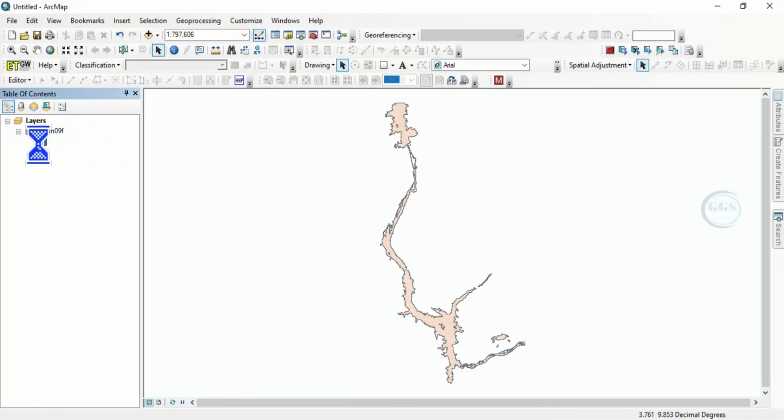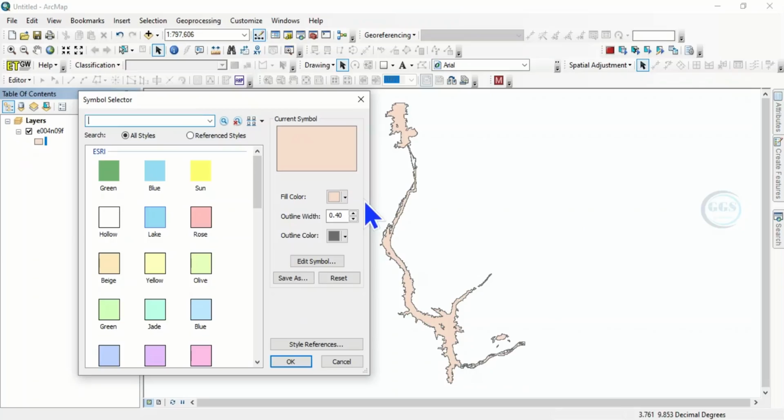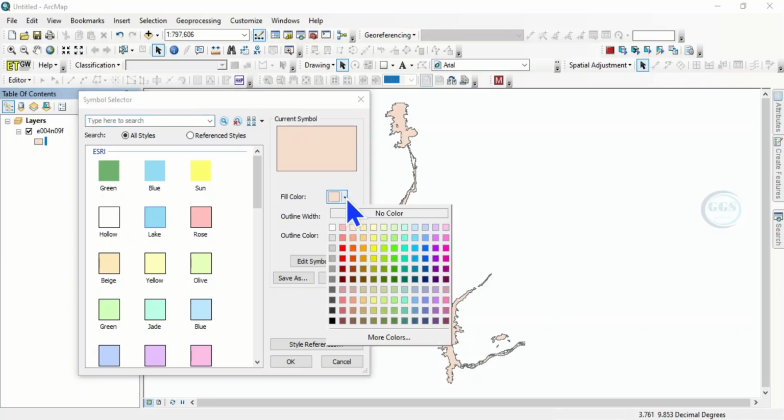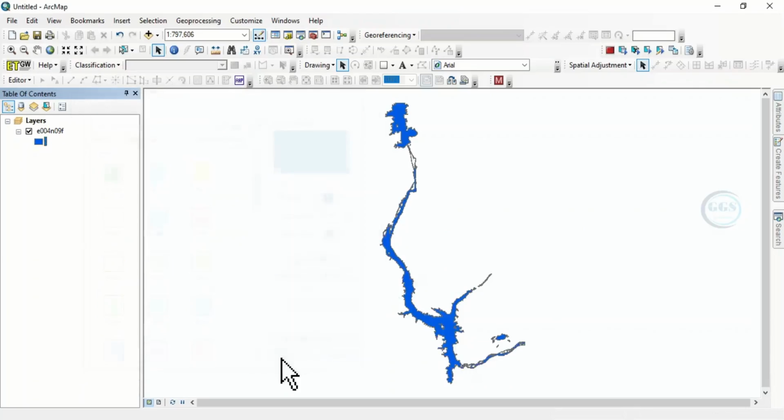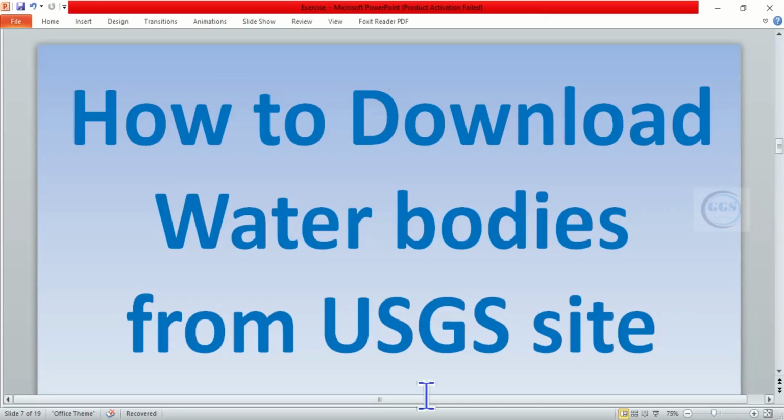You can change the symbology. Let's change the color to, for example, blue, and click on OK. So this is the water body in that area we have downloaded. So this is how to download water bodies from a USGS account.